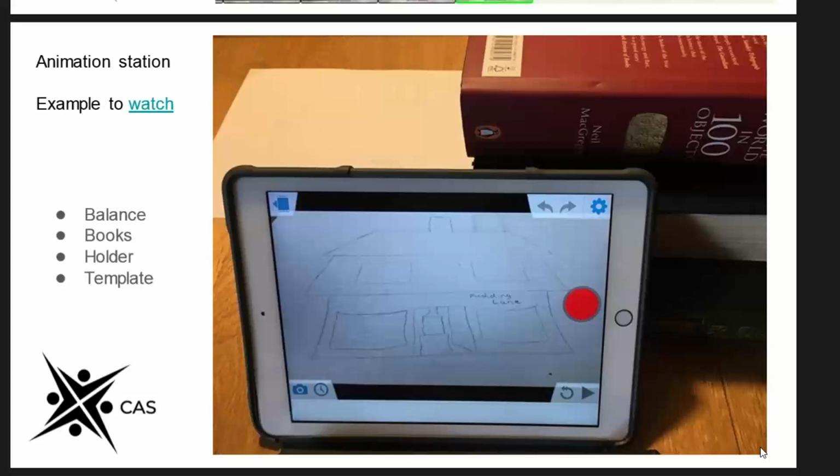Once you've watched the video, just pause it and then put any questions you've got in the chat, and then Tim will ask me any questions. I forgot to say that you can see the hand drawing behind the iPad in the distance. It's just balanced against the books, so you can see the template in the distance.